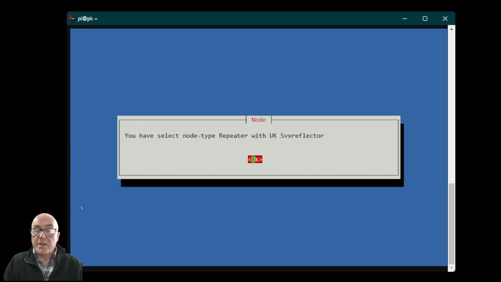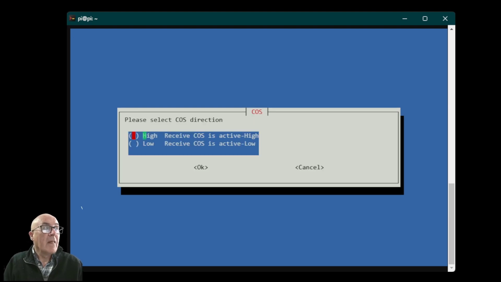We have selected a no type repeater with a UK SvxReflector. If you have another reflector to go to, you can change that later. Now then, the COS direction. It all depends on how it works. Is it active high when the squelch is open, or is it active low? Normally it will be active high.